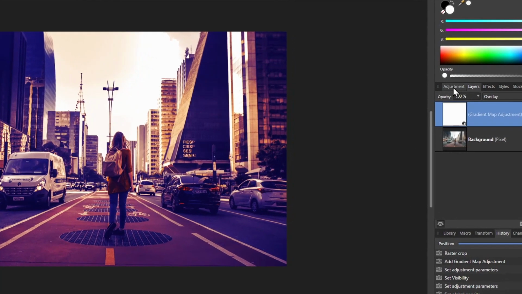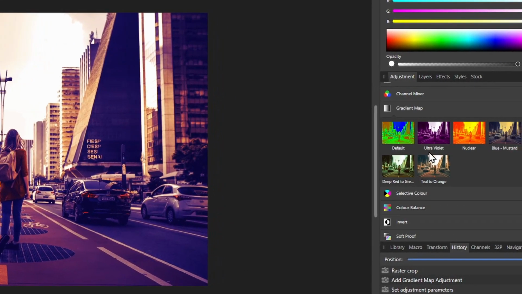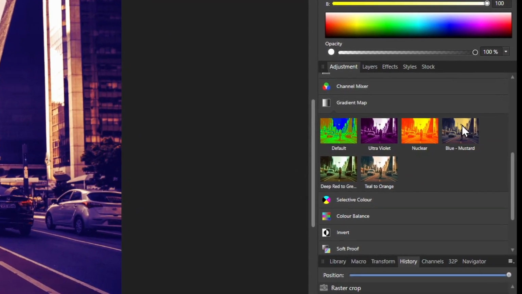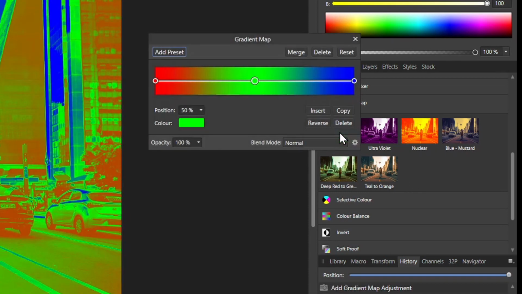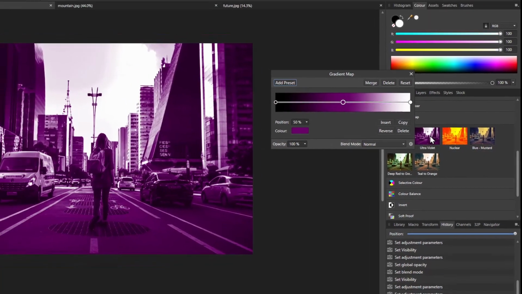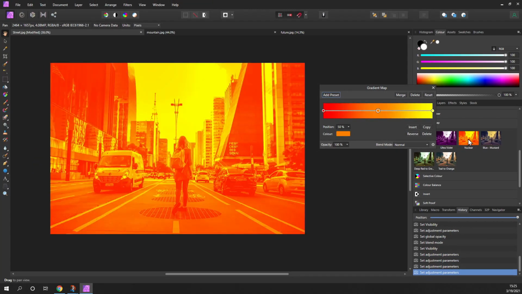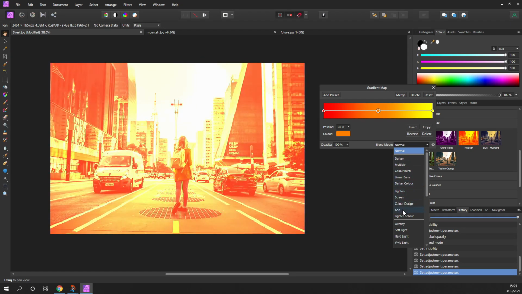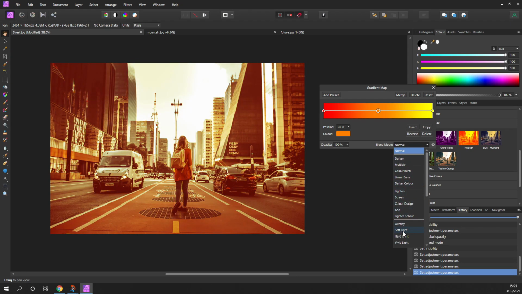And if you come over to Adjustments, if you come down to the gradient map area, you can see that I've added my own gradient maps. It comes with three by default, which is the one you first saw, the red, green, blue, an ultraviolet, and a nuclear. And again, you've got to look at the blend ranges to see what you can do with that. So that gives you a nice orangey, sunny feel to the photo.